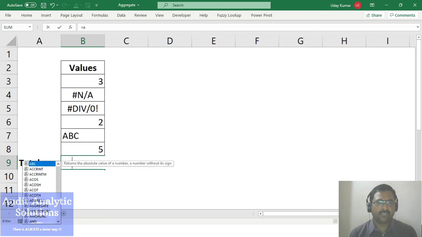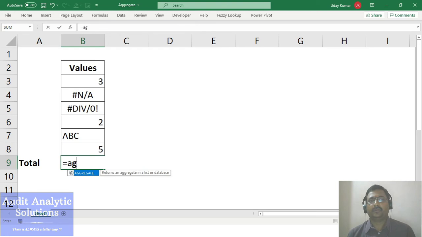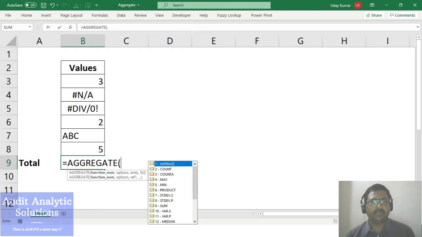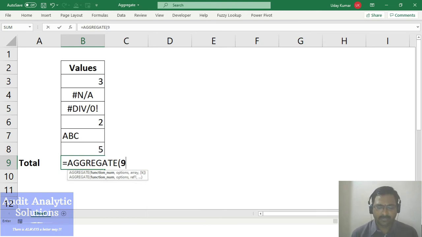I can use a function called AGGREGATE. So what is it that I need to do? This is a very powerful function. You can do a host of things using this. So right now I am looking to find the sum. So I'm going to put 9. I'll press tab or type 9, comma.